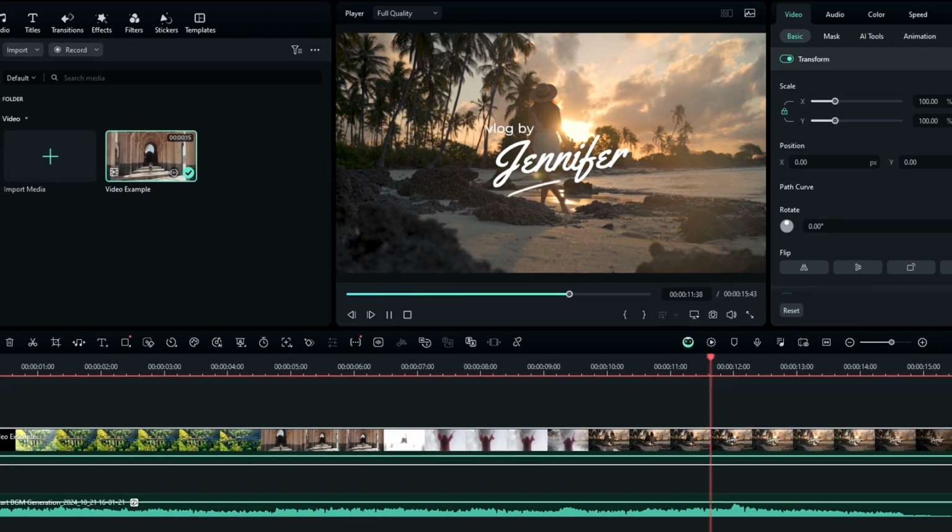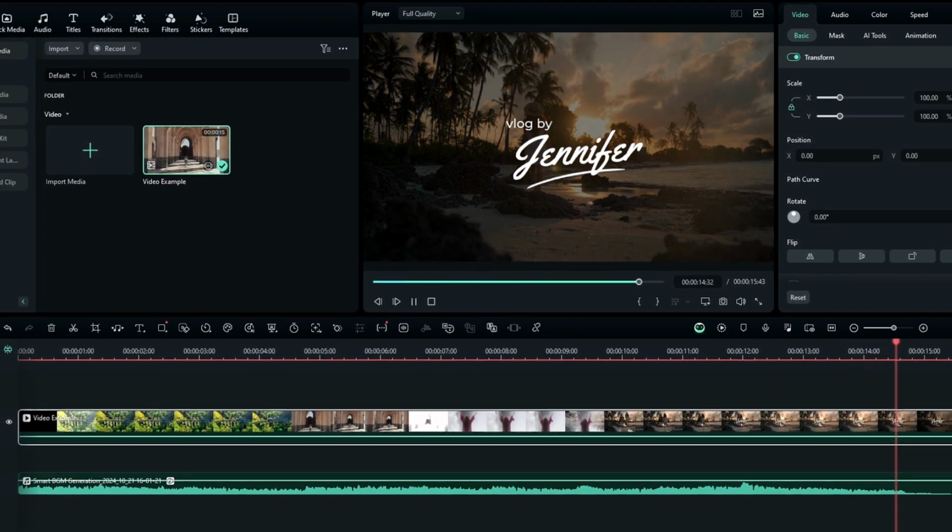So guys, that's how you can make perfectly matched background music for your videos, using this new Smart Background Music Generator.